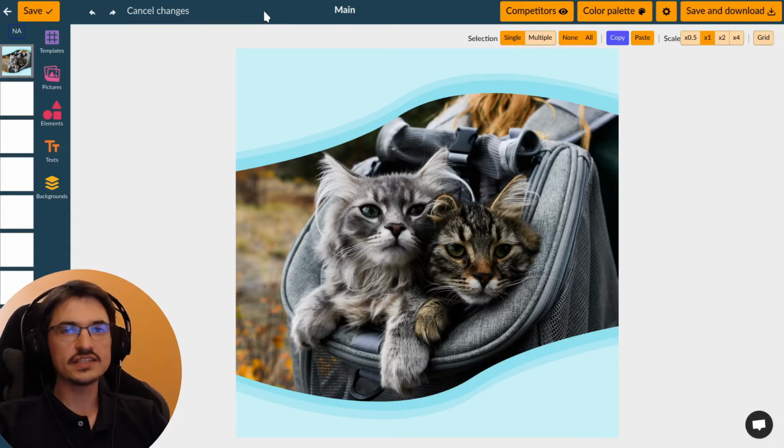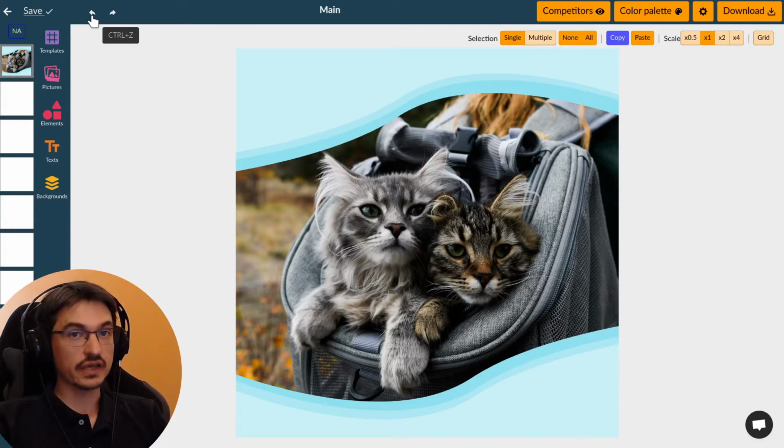And if you made any change that you'd like to keep, you have to click on Save on the top left of the screen. If you made any mistake, you can go back in your history using the arrows on the top left of the screen.